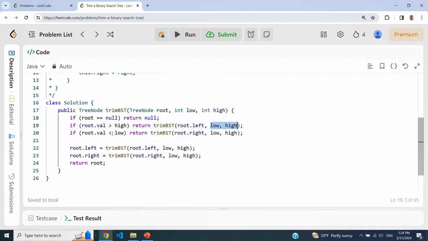And if what's stored in the root is less than the lower bound, not only do we have to trim the root, but also everything on the left subtree, because that means the root and everything stored on the left subtree is not in the bound. So we only return the trimming of the right subtree. Otherwise, the root stays. Now we are saying root.left is equal to trim the left subtree, and root.right is equal to trim the right subtree, and finally return the root.